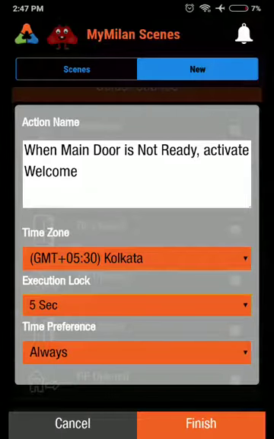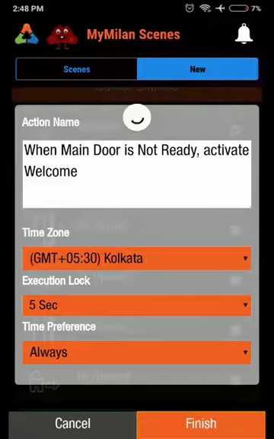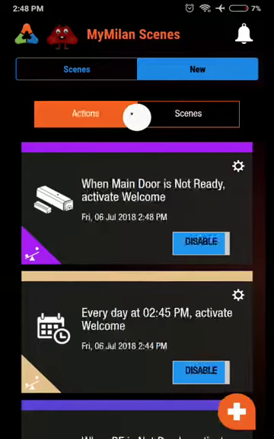As per your preference, the time preference can be always, or a particular time or date, and then you can go to finish. So I have selected the execution lock as 5 seconds and finished. Now, when the door opens, your sensor will turn on the welcome scenario, and indirectly it will turn on both the lights. I'll show you how it works.